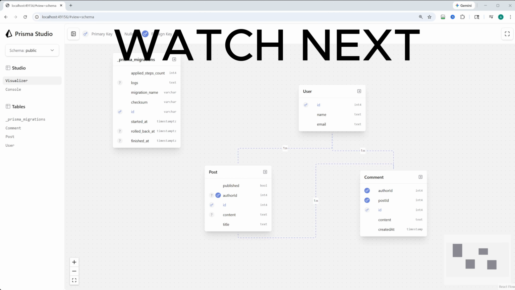And if you'd like to see the cleanest way to seed your database today using a Faker-powered seeder, check out my next video, the absolute best way to seed your database with Prisma. In that video, I'll walk you through how to generate realistic development data and integrate a proper seeding workflow into your Prisma project.